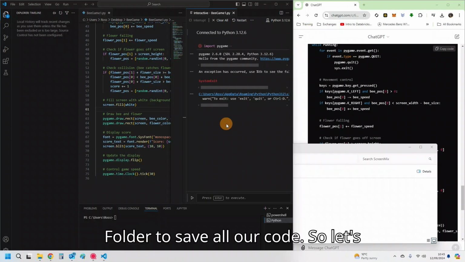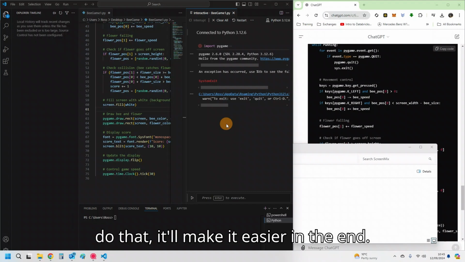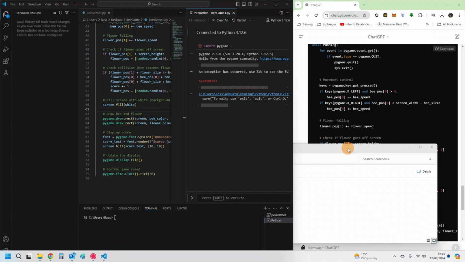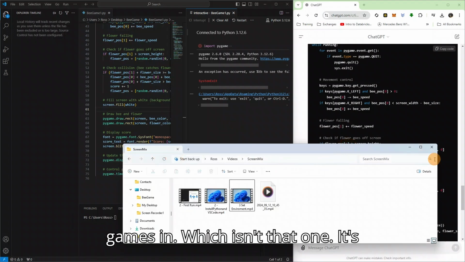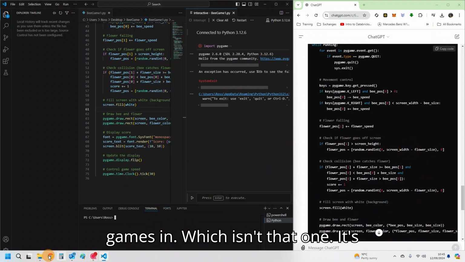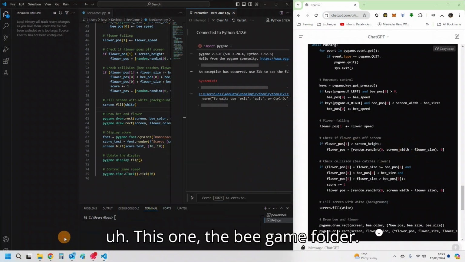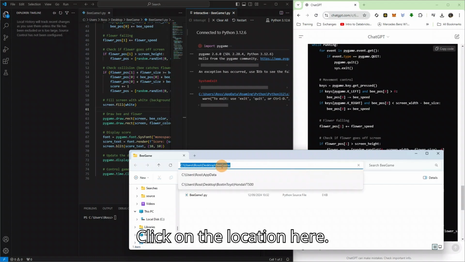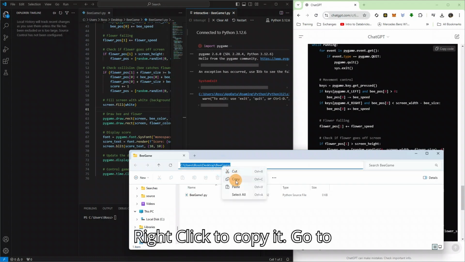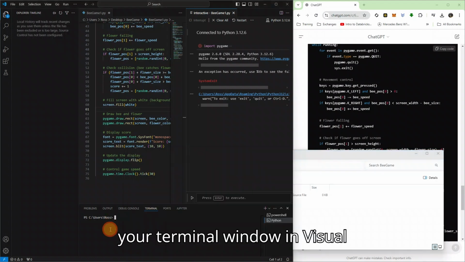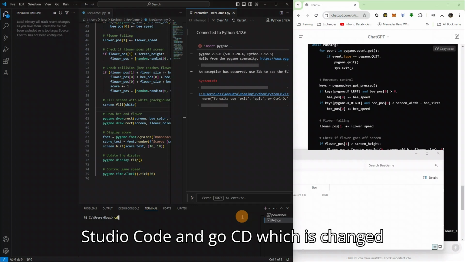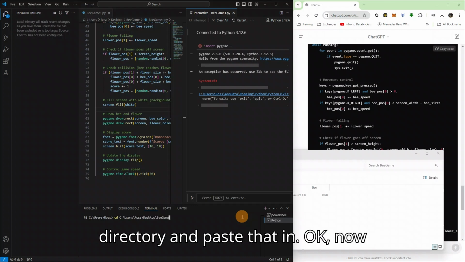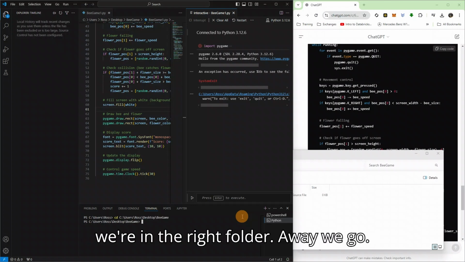We need a folder to save all our code, so let's do that. It'll make it easier in the end. Go to the folder that you're saving your games in, which isn't that one. It's this one, the B game folder. Click on the location here, right click to copy it. Go to your terminal window in Visual Studio Code and type CD, which is change directory, and paste that in. Okay, now we're in the right folder.